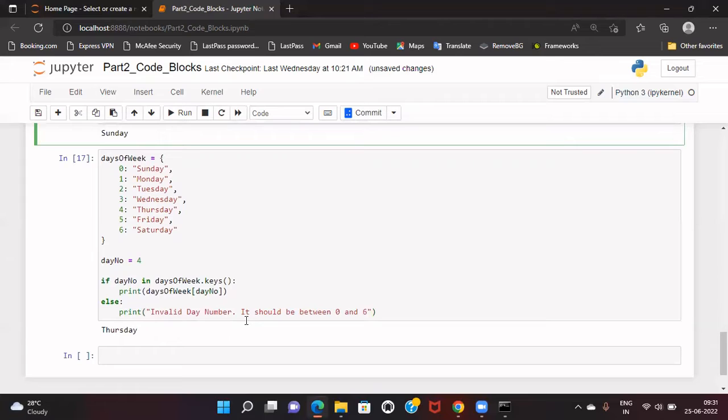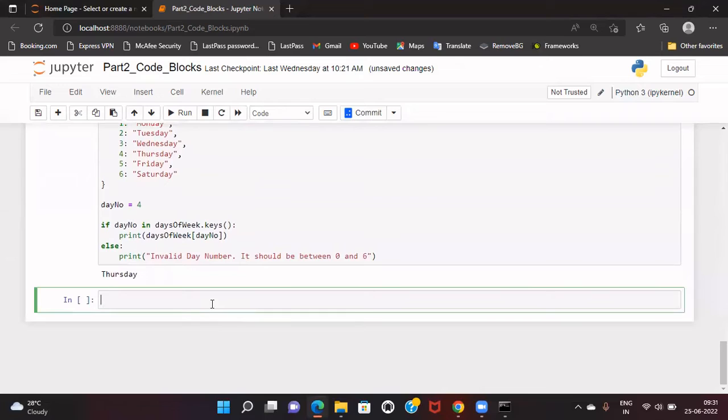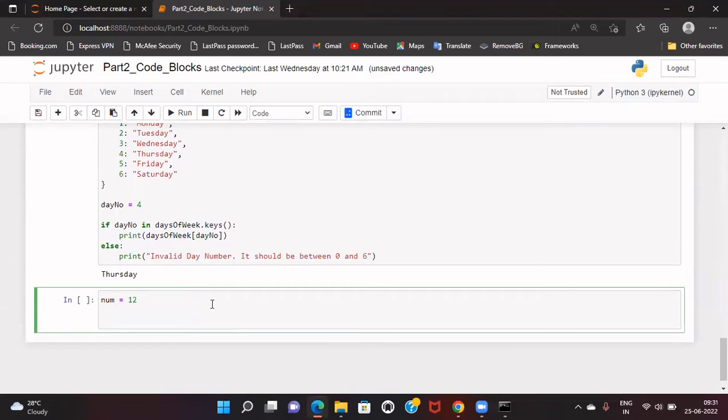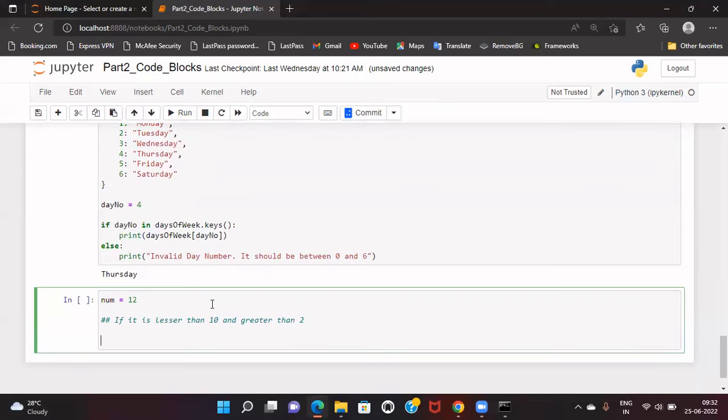So now, what if we want to add multiple conditions in if statement, in a single if statement? For example, I want to check there is a number, whatever it is. Let me assign some value as of now. And we want to check if it is lesser than 10 and greater than 2. So how we can do that? We can easily do with an AND operator.